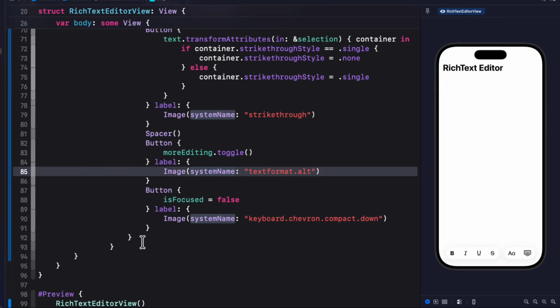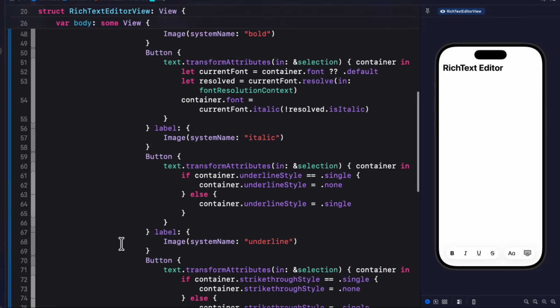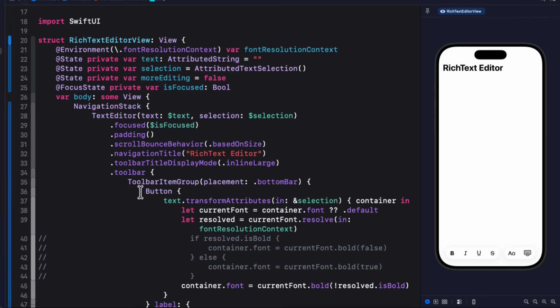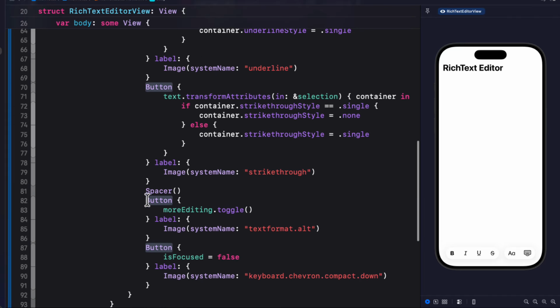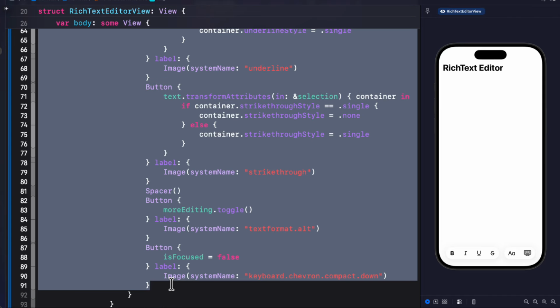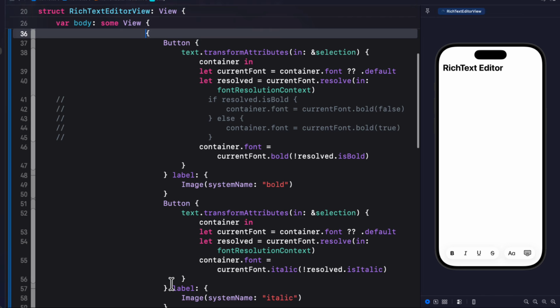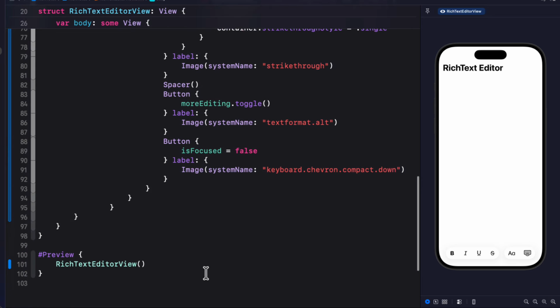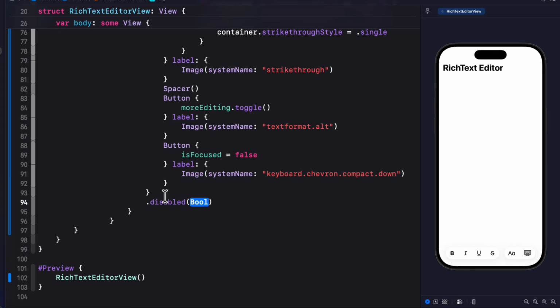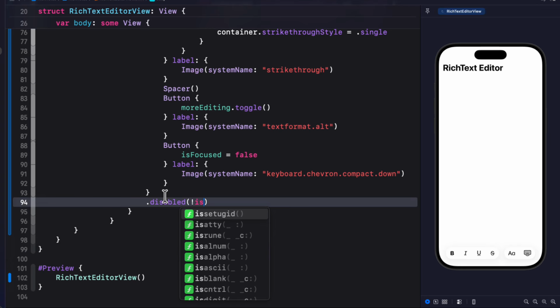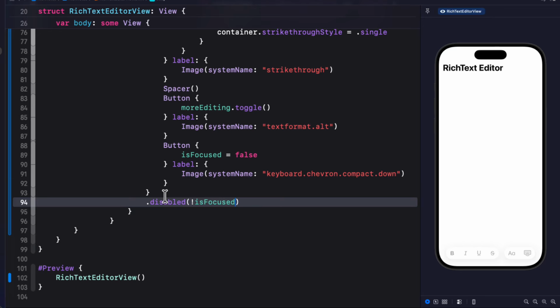So now the text editor doesn't have a focus, so none of these buttons make any sense. So we should probably disable that in this case. So I'm going to need to select all of the buttons in the toolbar and group them. And then I can attach to the group a disable modifier, and that value is going to depend on whether or not isFocused is or is not. So now you can see that until we tap into the text editor, the buttons are disabled.